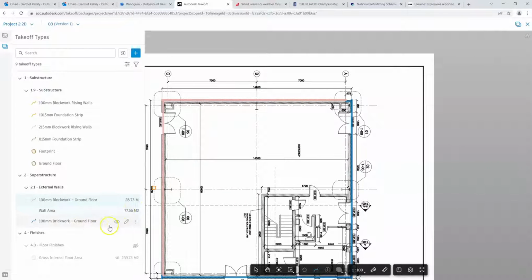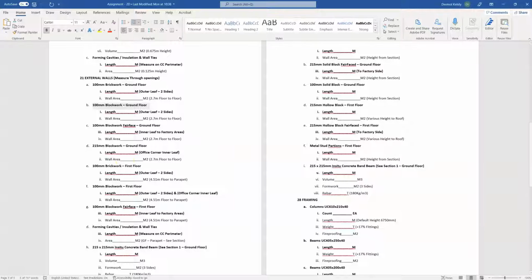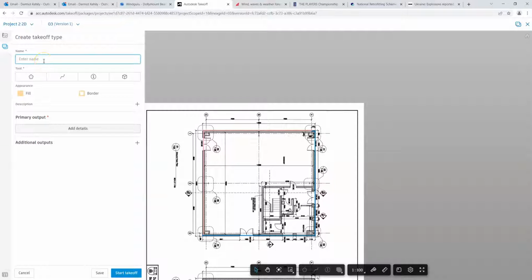I got 28.73 as opposed to what was that, 29.89, 77.56, and then I got the 100 millimeter block work fair face in the ground floor. So let's take that, copy. Now I could duplicate these items and change the name, but I might as well just do this since there's only a couple of outputs to it.